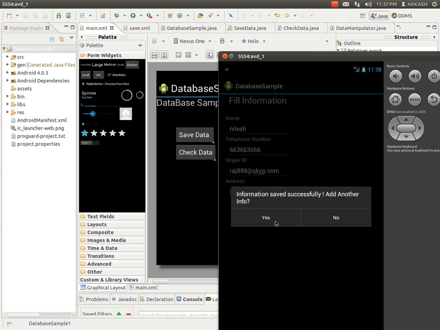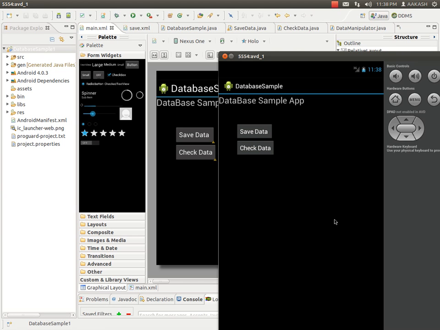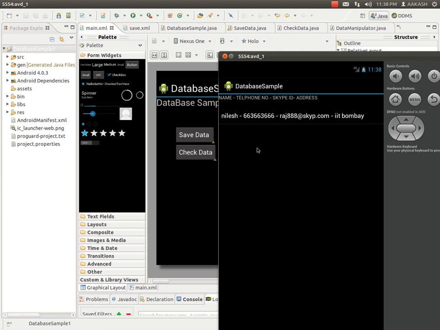If I click yes, this is exactly your dialog builder. So when I click yes, it will stay in this layout. If I click no, it will go to the first layout. So I've clicked no, and it jumps directly to the first layout. Now if I want to check data, I can check by clicking here. You can see I have entered that data, Nilesh, this, then the Skype ID and the address. So we get that information from the database.